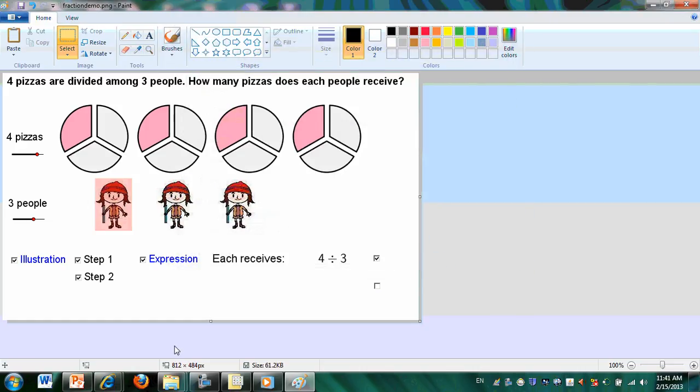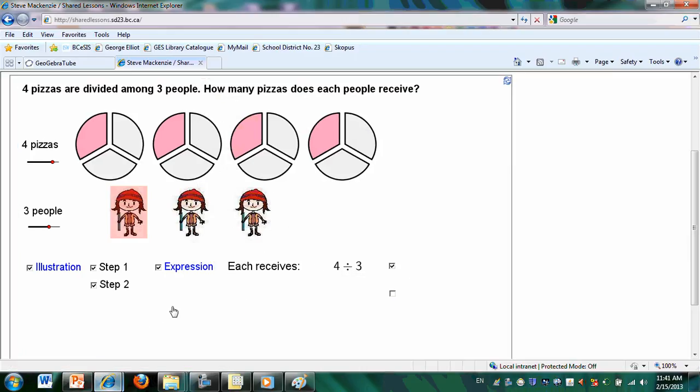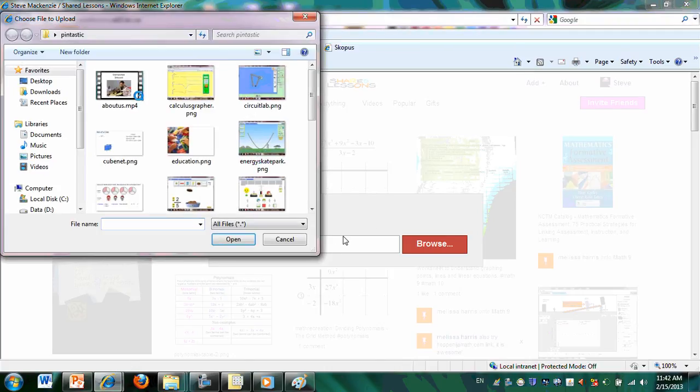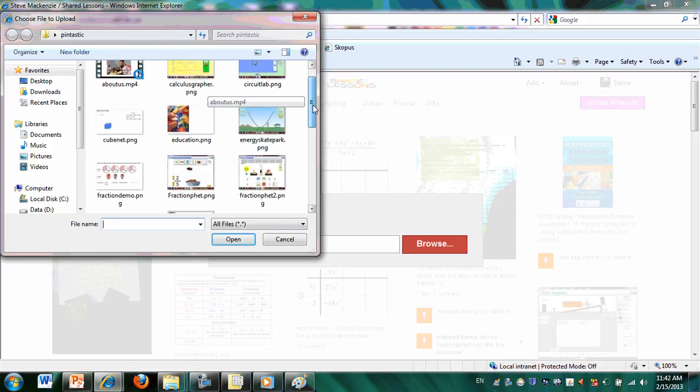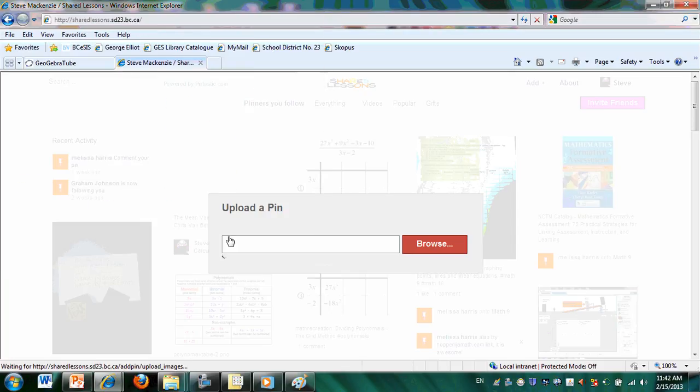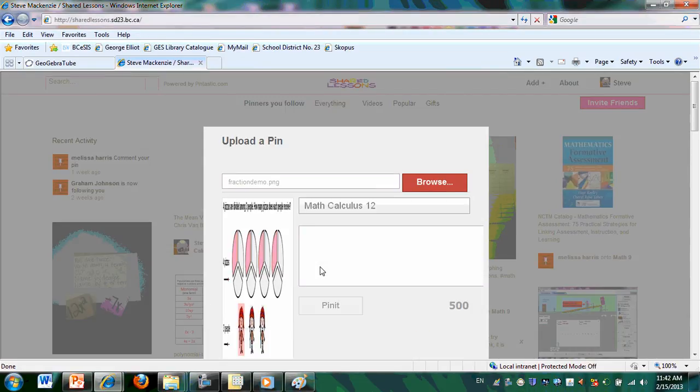Now, where was I? I'm going to go back to Shared Lessons so I can pin it. Now it wants me to browse for my image. I just click on this white spot and it says browsing for the image. I've got to remember where I saved the image and what it was called. It was called Fraction Demo. I say OK. So now I've got the Fraction Demo, and it gives me the choice of what board I want to pin it to. Well, since it's grade 8 fractions, I'm probably not going to pin it in calculus or physics or personal. I'll pin it to my Math 8 board.